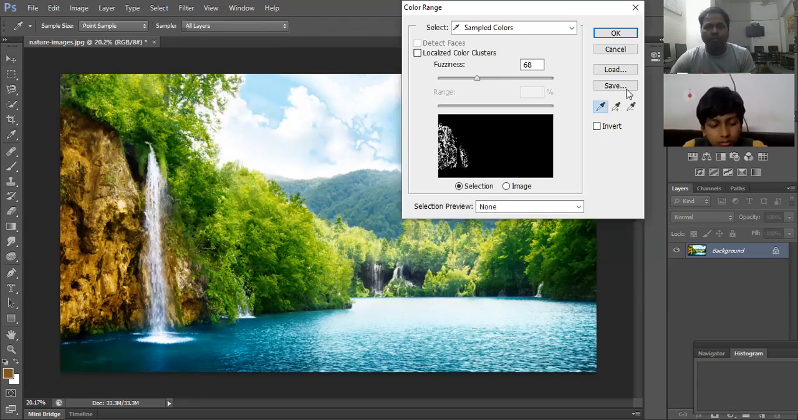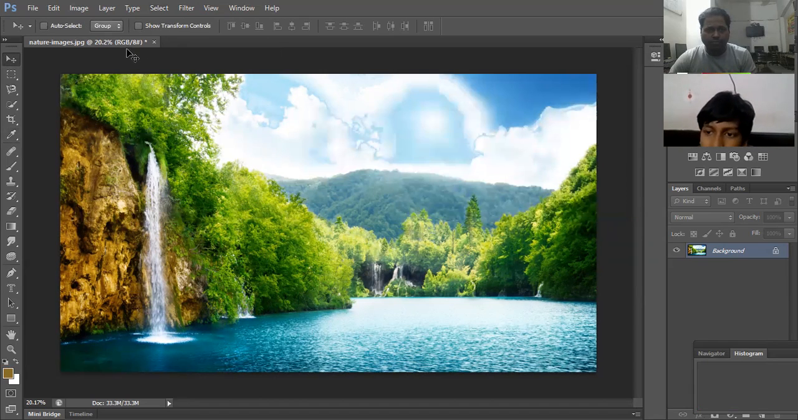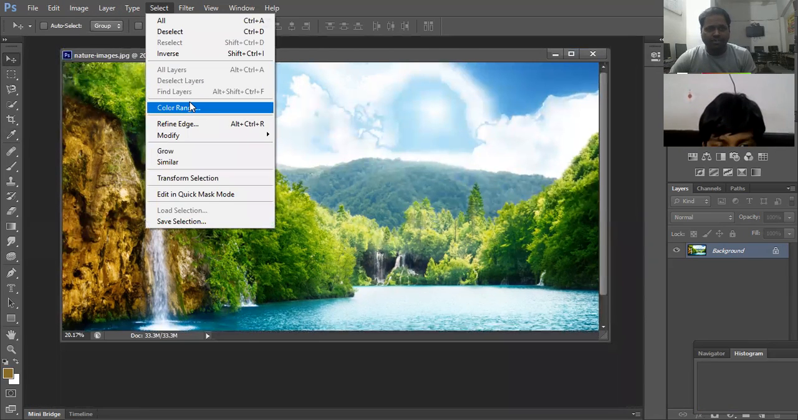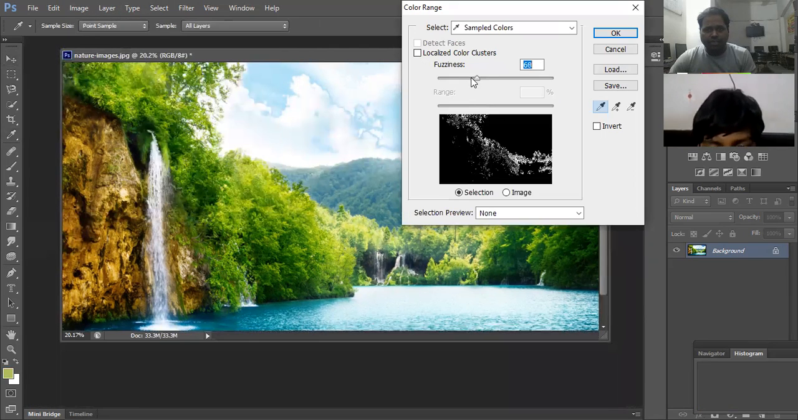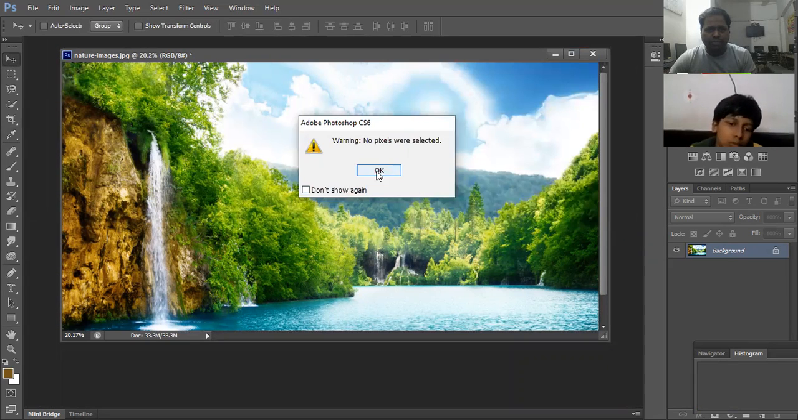Just click on again and place your cursor here and click here. And after that, just click on OK. Just see there. Warning, no pixel more than 50. Okay. Again, just move on this and click here. And here just decrease the more than 50. We have to decrease this section and click on OK. So we have to set the fuzziness to less than 50 and click on OK. Pixel selected is less than.